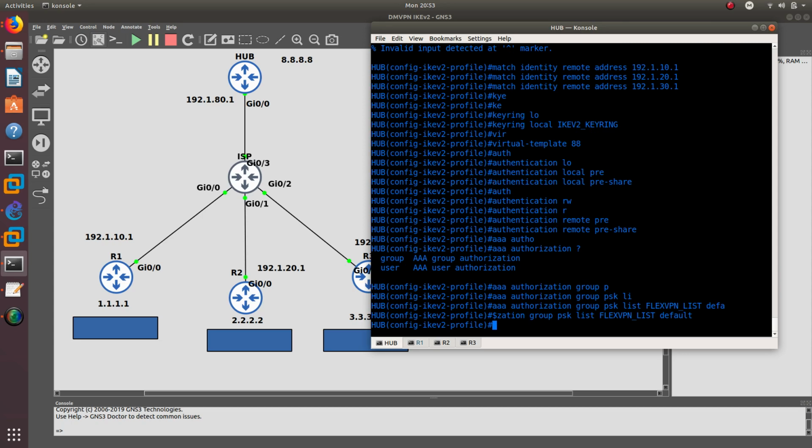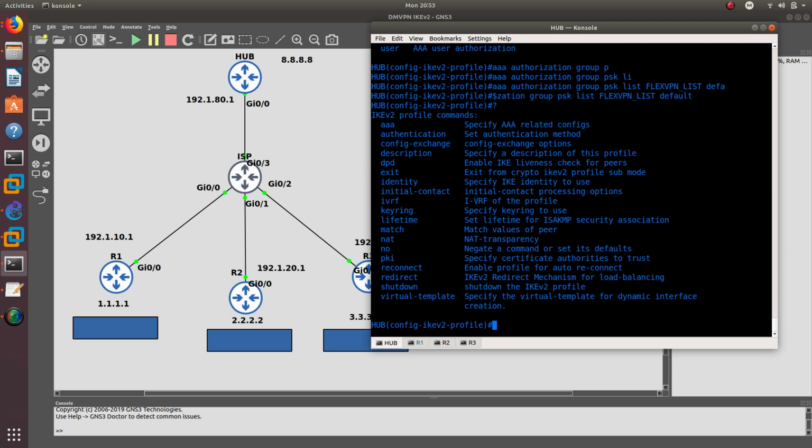Okay, so that is good. Let's see what else we need to do. And I believe that's it. We did the identity, keyring, authorization, match for all three, the local, so we are good. So we are done with the IKE version 2 profile.